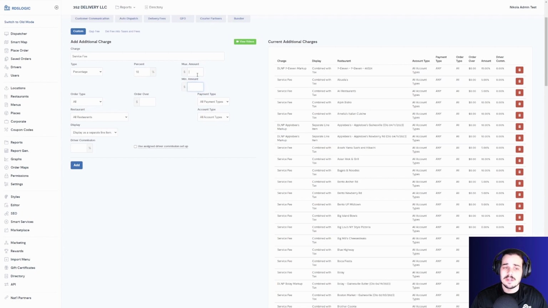And we can put the minimum and maximum amount for this percentage, right? So we can say that if the percentage is under $1.50, we want to still charge $1.50, and then the maximum we want to do is, for example, $15, meaning that if the order is $150, this is going to be the maximum charge that is going to be associated with that order, because it's 10%, $15. So anything over $150, it's still going to stay at $15.